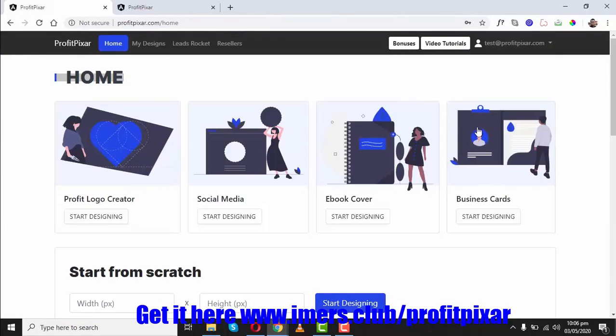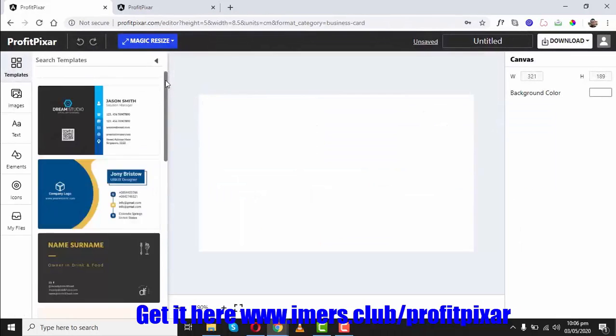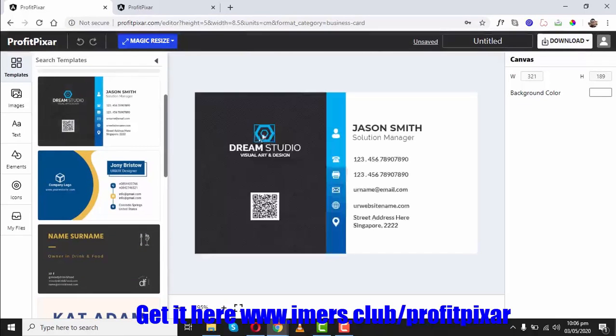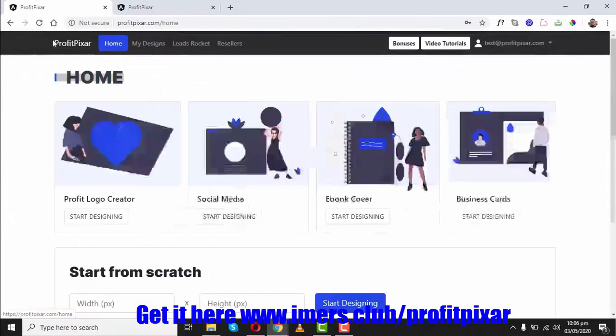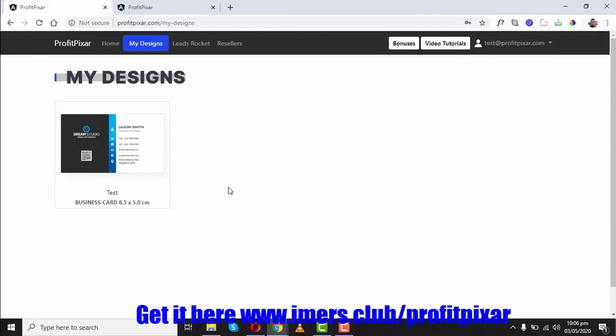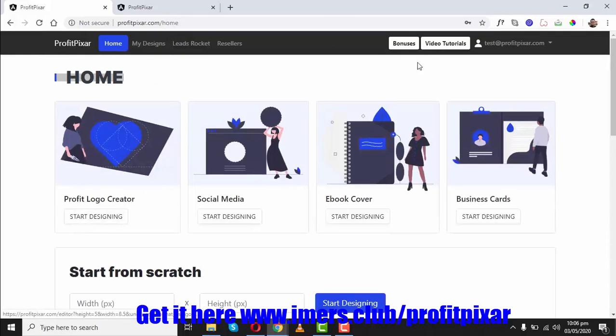Now we can also see the business cards. So the business cards, we have multiple business cards, and the user simply has to change his details and download the design. It's as easy as that. And if you want to save your designs, you could name them, and the design is now saved. And if you want to check your designs which you've made, then this is the my designs section where you can view your designs.